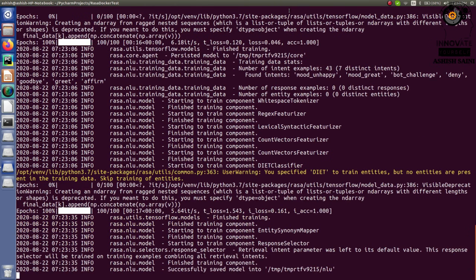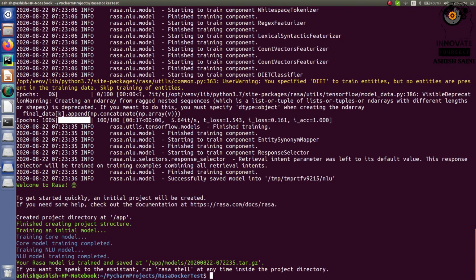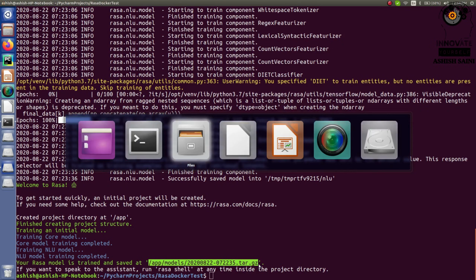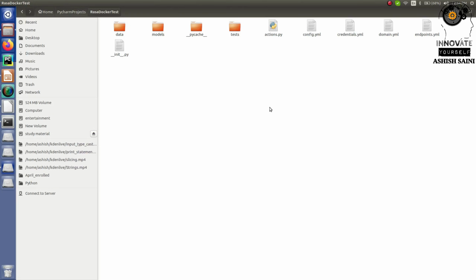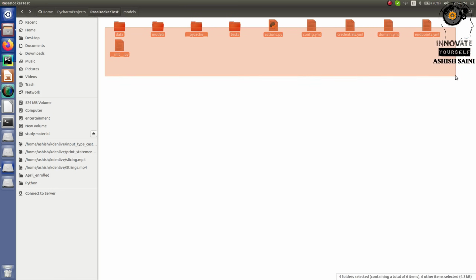Alright, so you can see your Rasa model is trained and saved at this /app/model. This time it is storing this onto your container directory, not onto your local directory. Also it will store it on the local directory, but it will also copy it onto the container directory, and I will show you how you can find it, right? So right now here you can see this is the directory which I just created, and in this you have all these packages, files and directories.